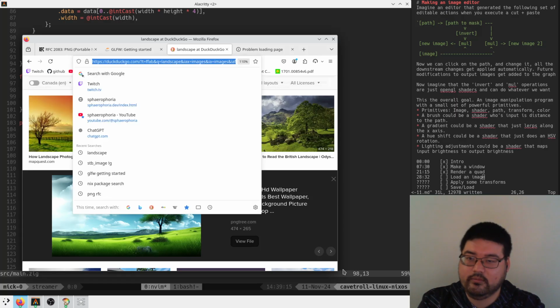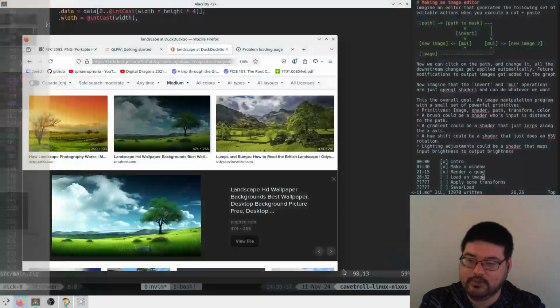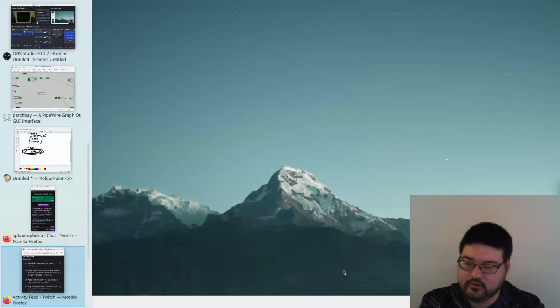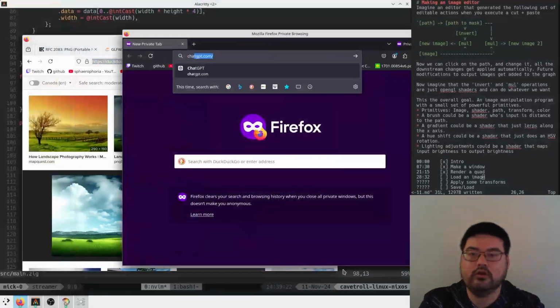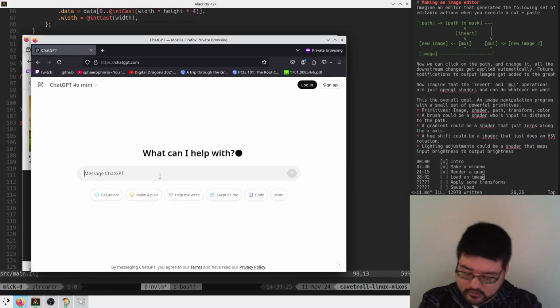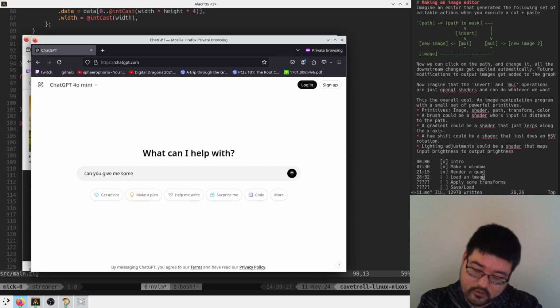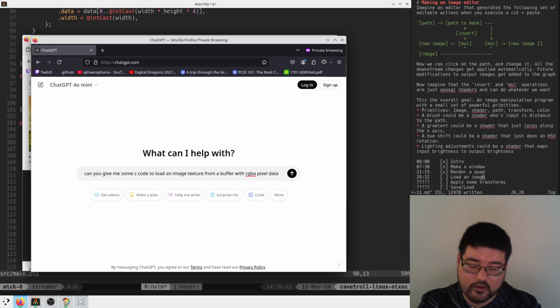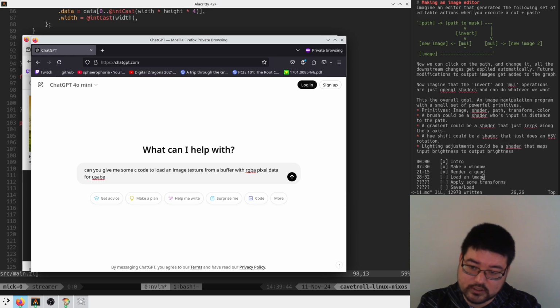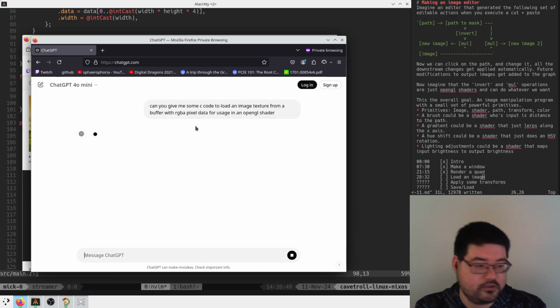Is the AI here to help us maybe? Is he still open? Can you give me some C code to load an image texture from a buffer with RGBA pixel data for usage in an OpenGL shader?